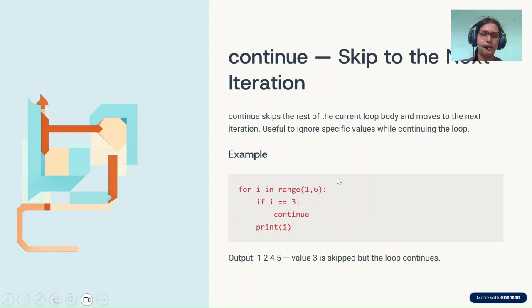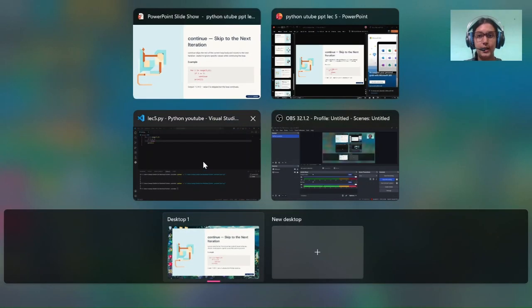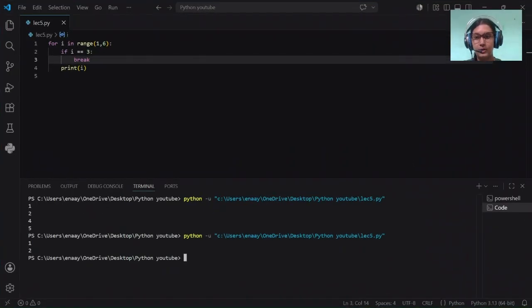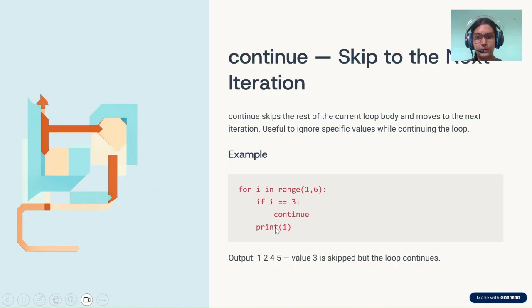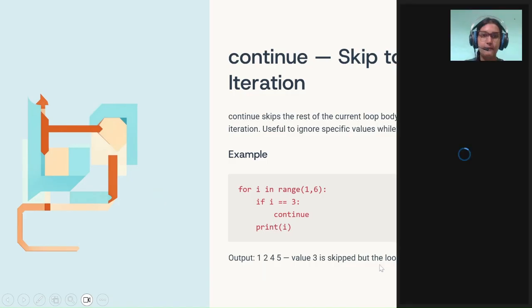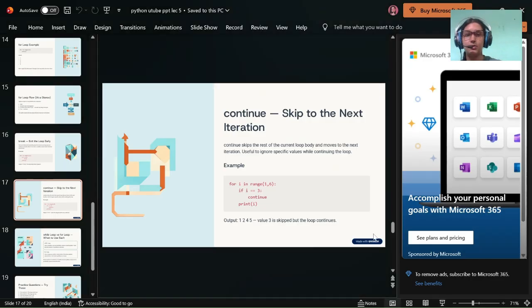For i in range 1 6, if i is equal to 3, continue, otherwise print. So it will continue and move on to the next iteration, right? It won't print 3. And it's the same as the output we got, right? We got 1 2 4 5, 1 2 4 5. Value 3 is skipped, but the loop continues.